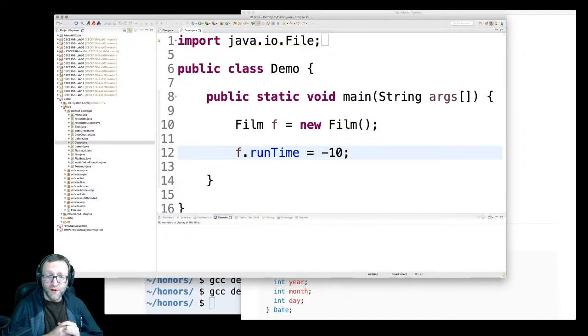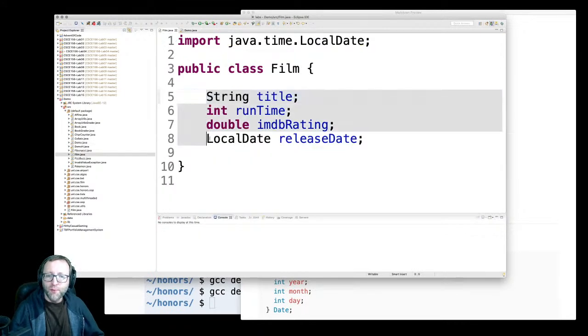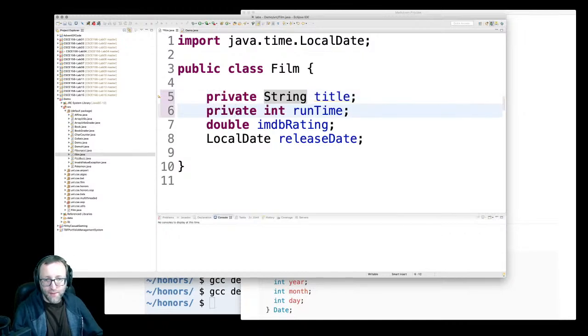Probably not. In other words, from the outside world, I can jump inside of your class and start mucking with values directly. And that's because I've not protected these variables. Now I'm going to protect them. I'm going to protect them with the keyword called private, and I'm going to type.